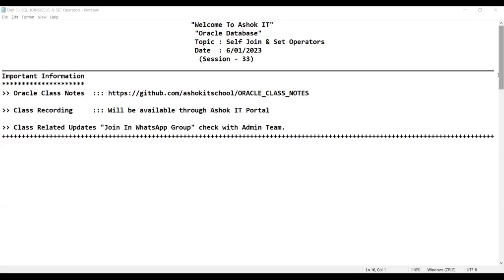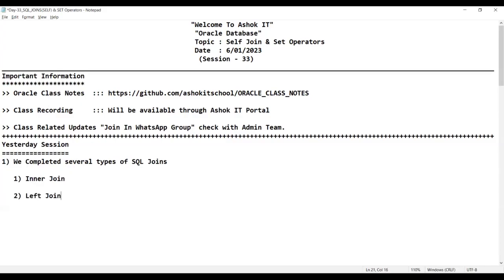Fine. So what had we covered in the last session, as part of our yesterday's session? We completed several types of SQL joins. What are those? First one, inner join. The second one is left join. Third one is right join. What other joins had we completed yesterday? Full join, right? Full join.